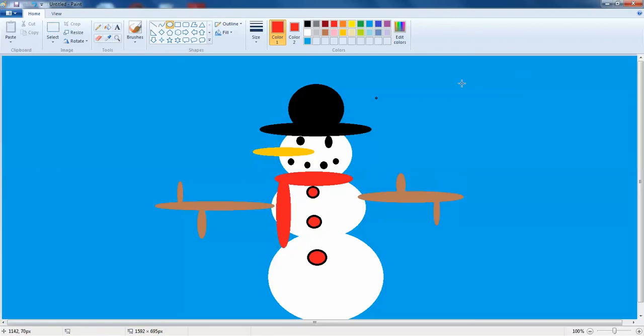Okay, so there is a snowman. The students have practiced using the circle tool and the fill tool, and that concludes the end of this lesson.